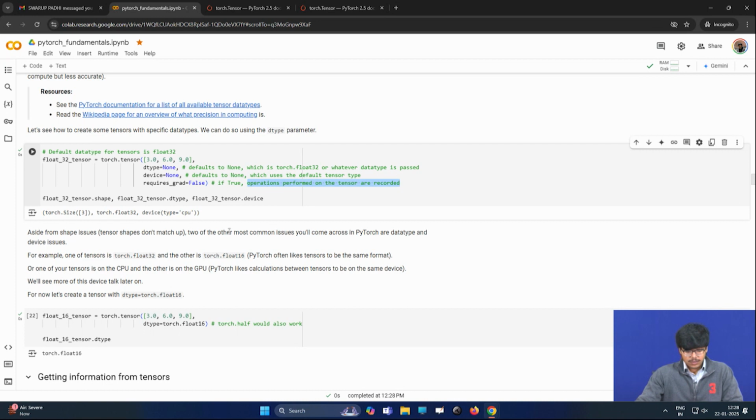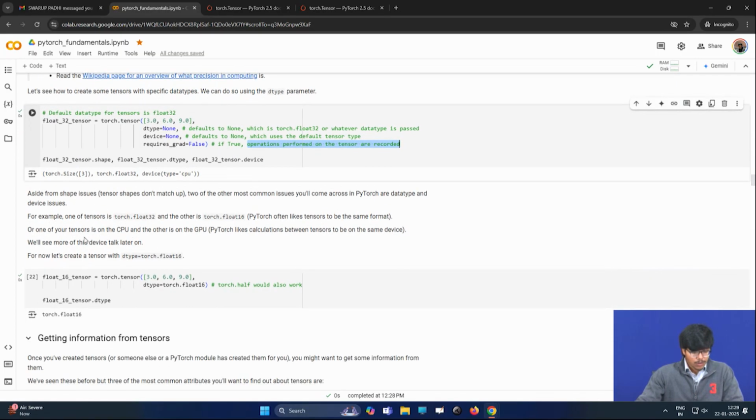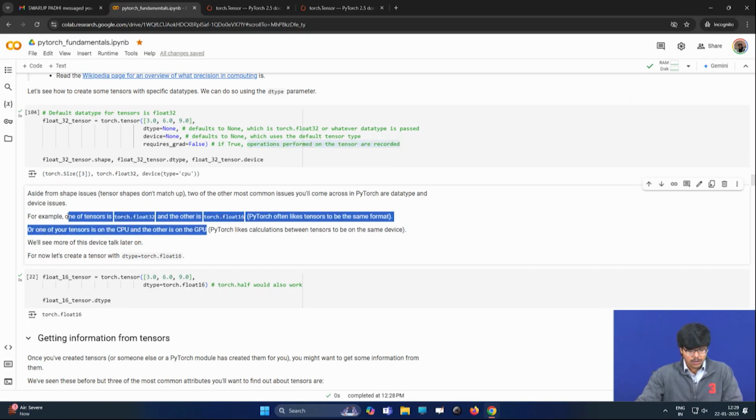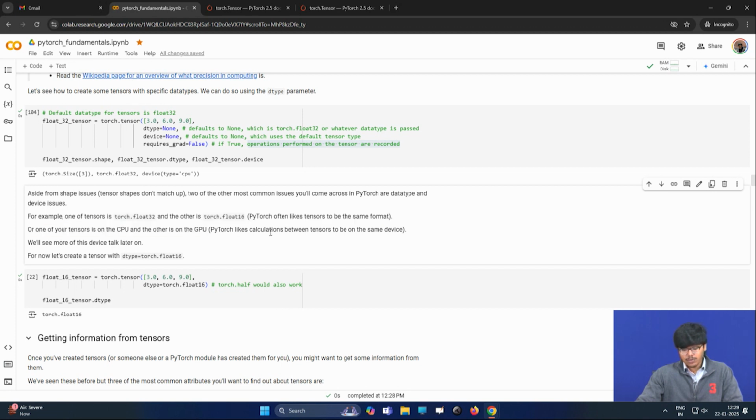The two most common issues that you will come across in PyTorch are data type and device issues. For example, if one tensor is torch.float32 and the other is torch.float16, then you will run into an error. So, PyTorch often likes tensors to be of the same format, or if one tensor is on CPU and the other is on GPU, you will come across an error. So, PyTorch likes calculations between tensors that are on the same device.